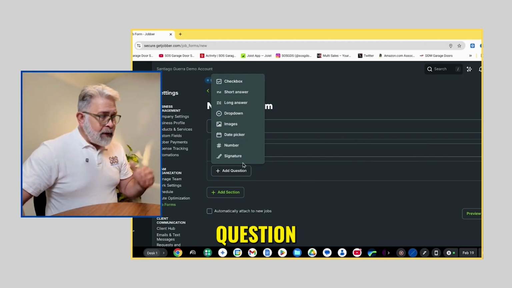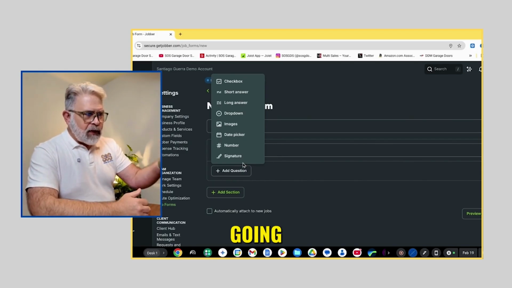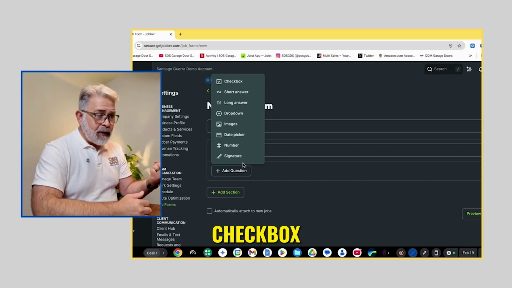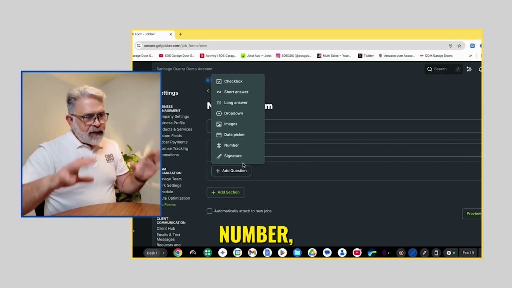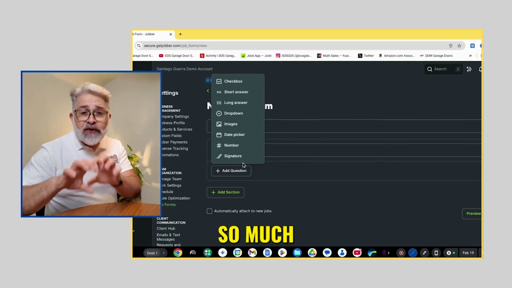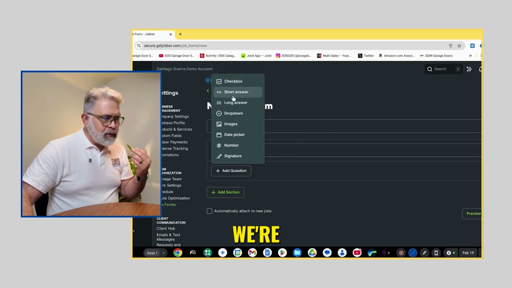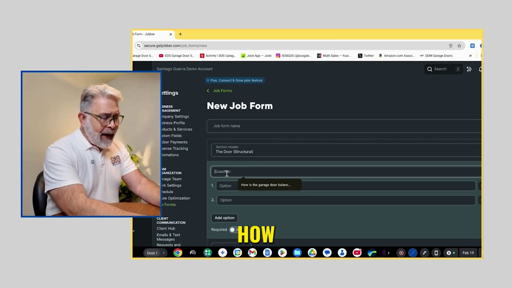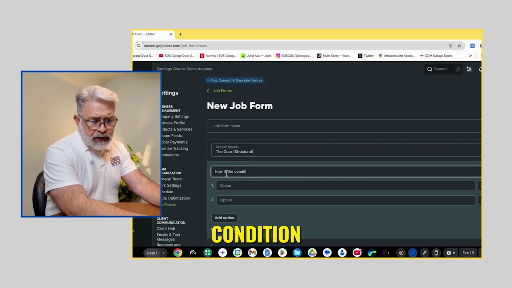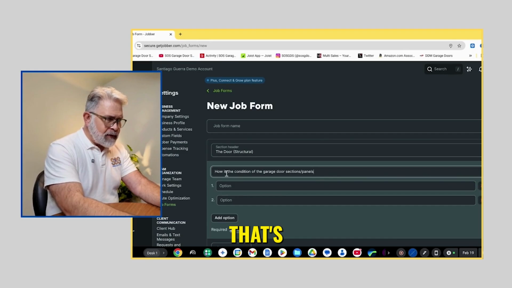Now, the first question will, oh, and here's a nice thing about Jobber. When you ask those questions, it's going to provide you an option of a checkbox, short answer, long answer, drop down, images, date picker, number, signature. Oh man, there's so much that you can do in here. We're not going to get into all of it, but basically we're going to do a drop down, okay? In this question, we're going to ask, how is the condition of the garage door sections / panels? Okay, so that's the question right there.